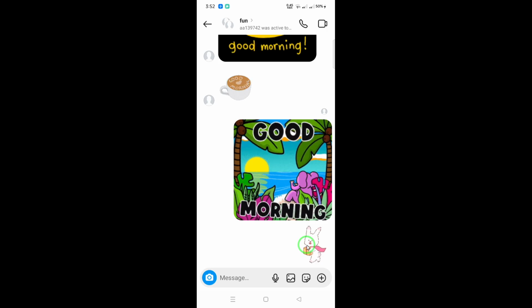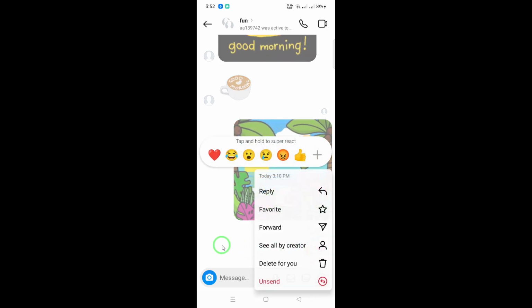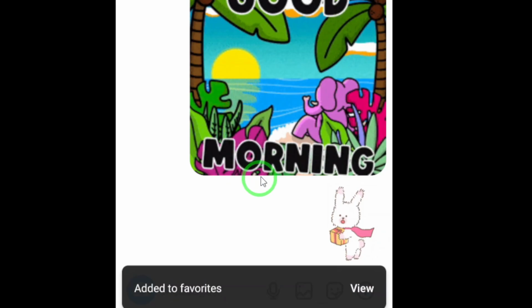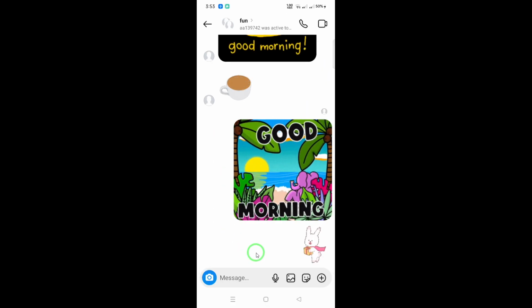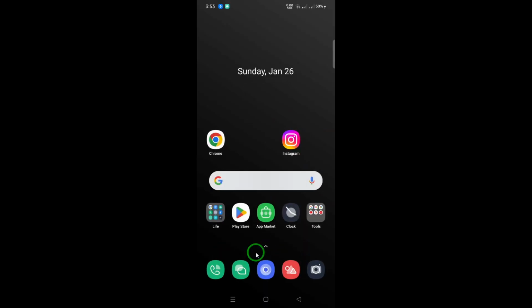Click and hold on the sent sticker. This action will bring up a menu with several options. Among these options, you'll see Favorite. Select this option to save the sticker to your favorites. And that's it. You've successfully added a sent sticker to your favorites.